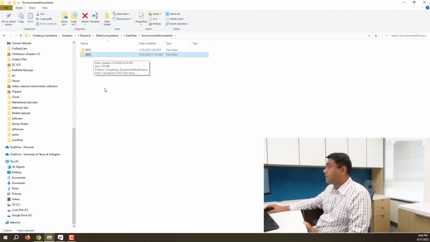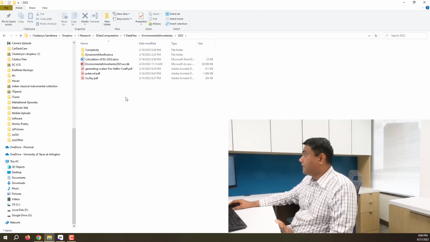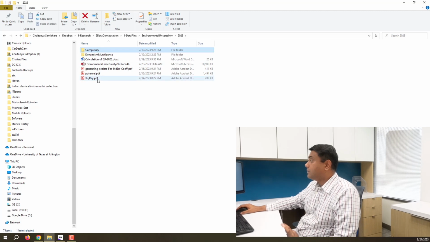So let's see what I have in 2023 data set. Okay, I have environmental uncertainty has 3 dimensions: complexity, dynamism, and munificence. Dynamism and munificence data is computed from the same source, so I have one single folder, and complexity's computation is quite different, so I have a different folder for it. Now see, here are all the papers that have shown how to compute it.